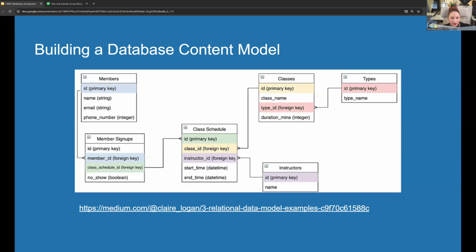These content models are also essential for crosswalking and mapping between models.